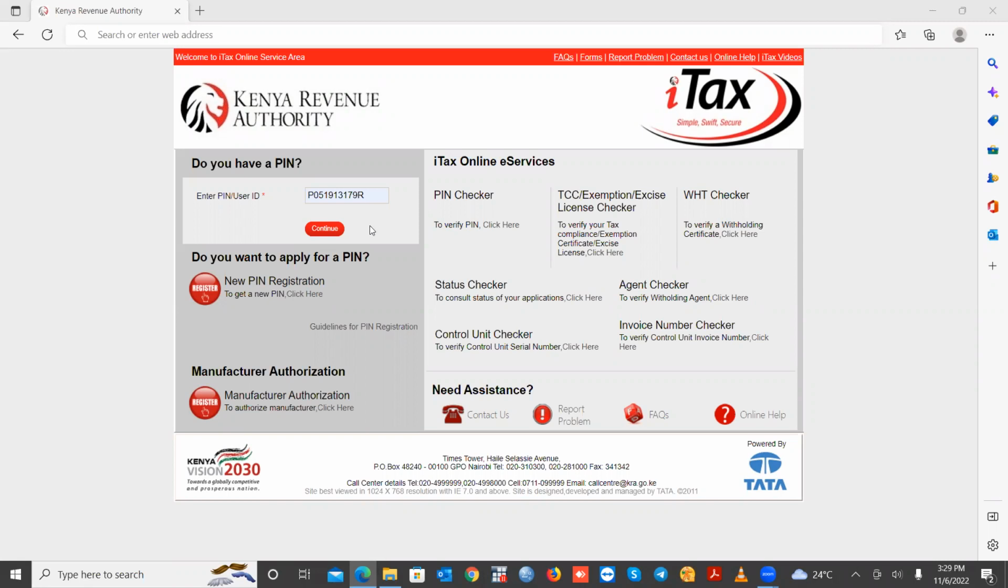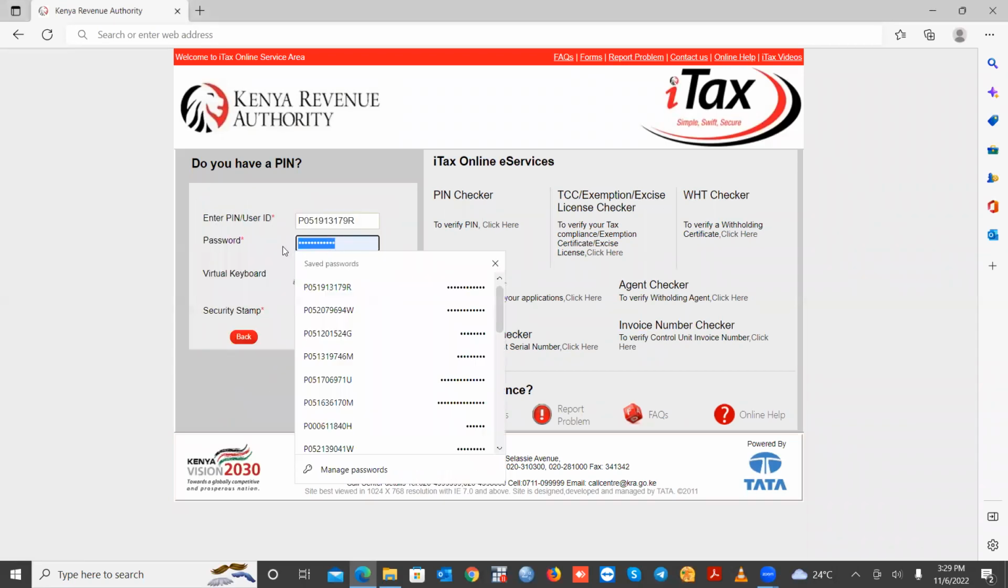Good evening, class. Today we'll take you through how to file your PAYE nil returns. Nil returns are only filed in cases where you don't have employees as a company or as an employer to declare for a certain month. So you normally come, you input your PIN, then you continue, put in your password.